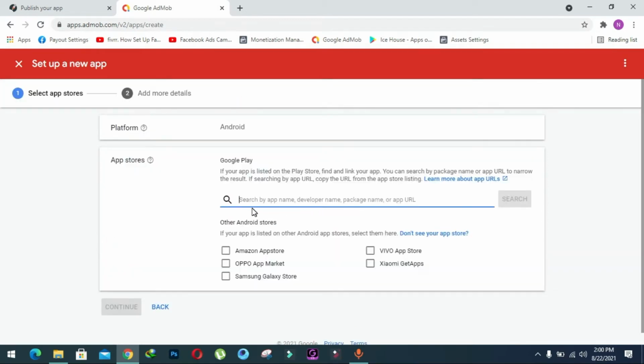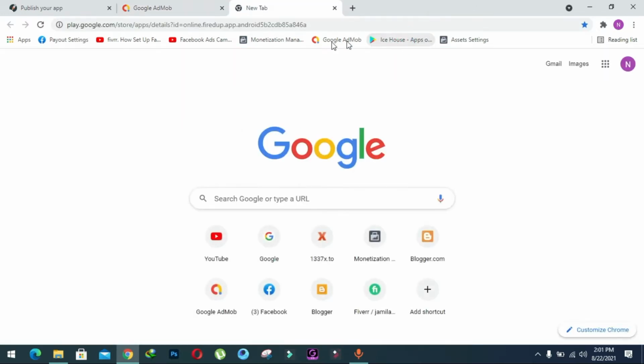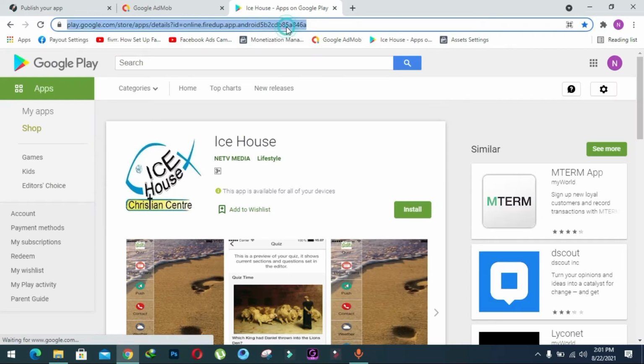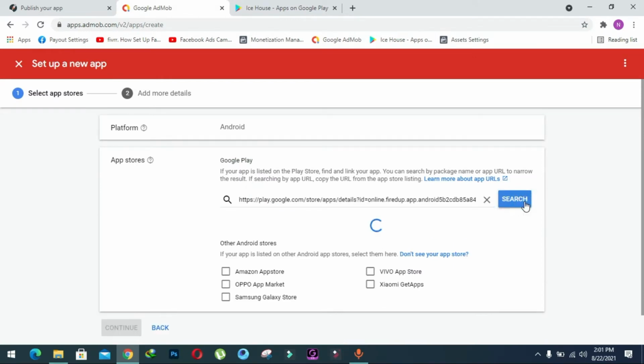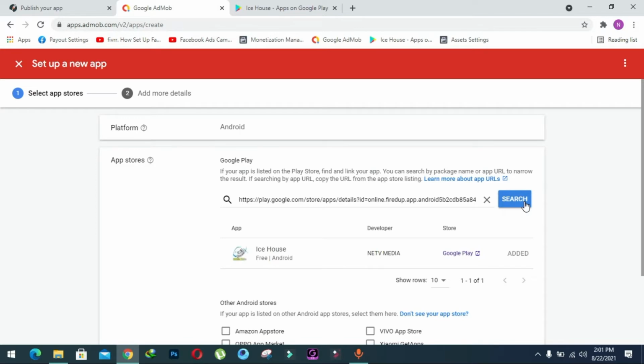Right here you have to enter your application name. You can search for your application by name, developer name, or you can simply enter the URL of your application. I will suggest you add your application URL. So I will add my application URL. This is the URL of my application. I will Control-C copy it and then go and paste it here and search on it, and it will automatically redirect to my application.